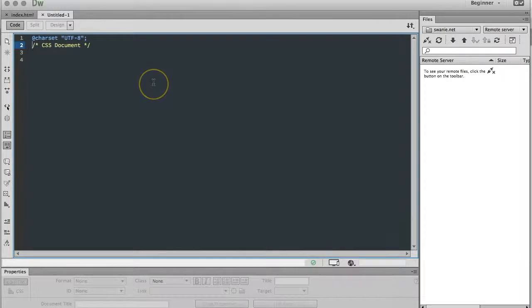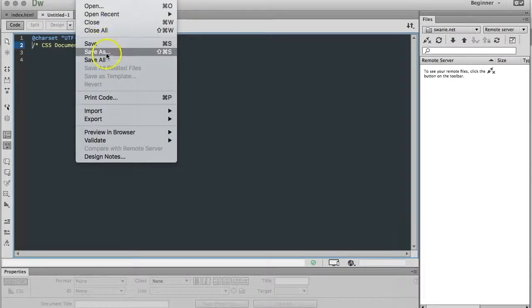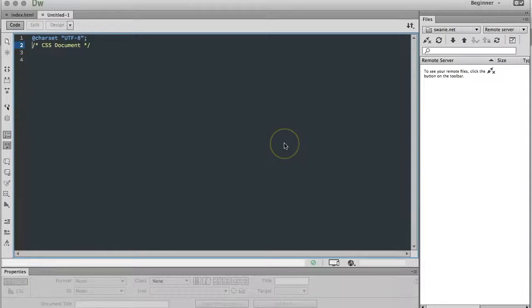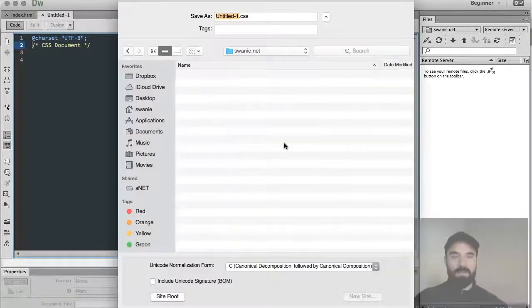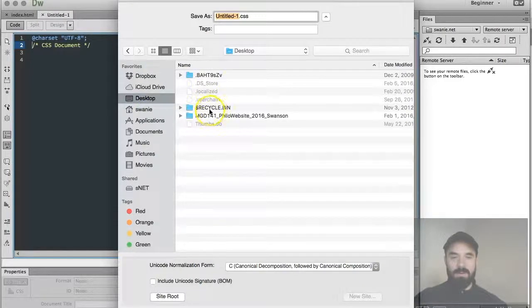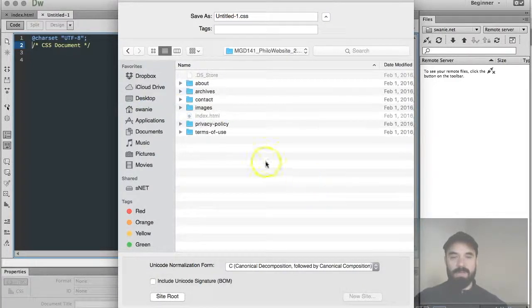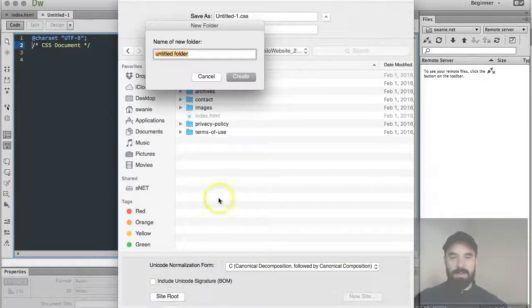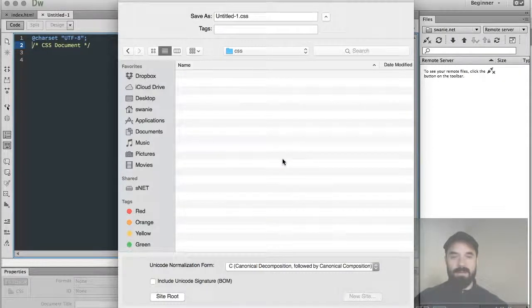Before I start filling any styles in, we're going to place this in our folders. So with File, Save As, we find our website project folder, and we're going to create a new folder. The button on the Mac is down here at the bottom. We will call it CSS with lowercase letters. Create that folder.